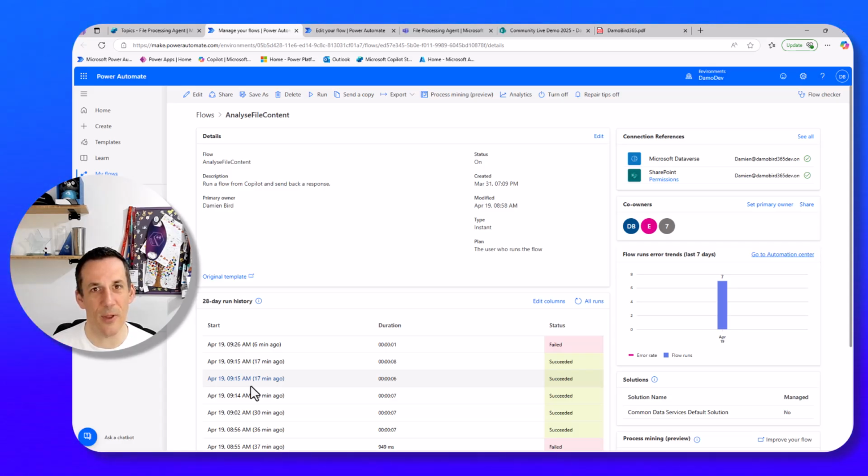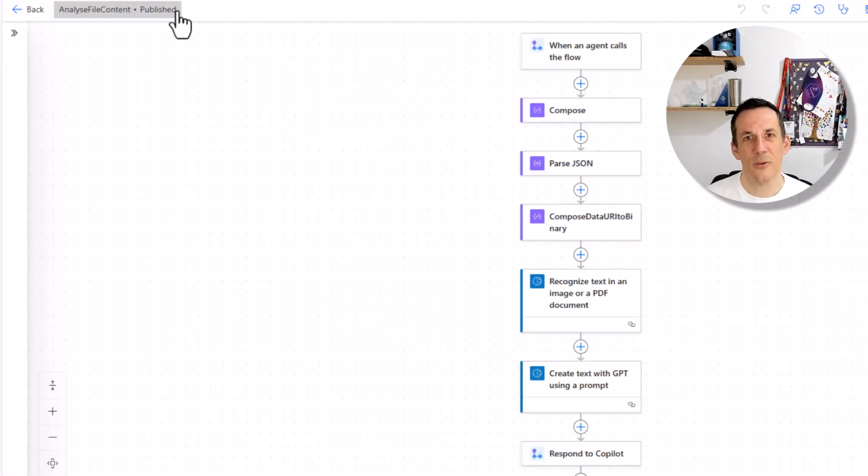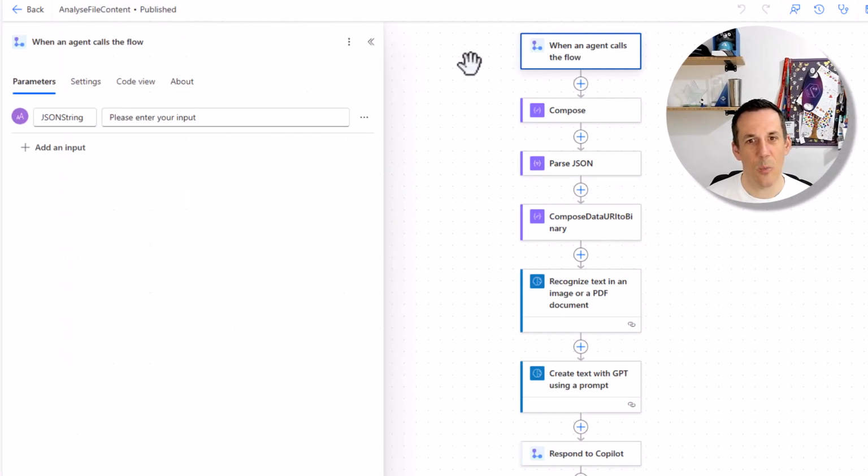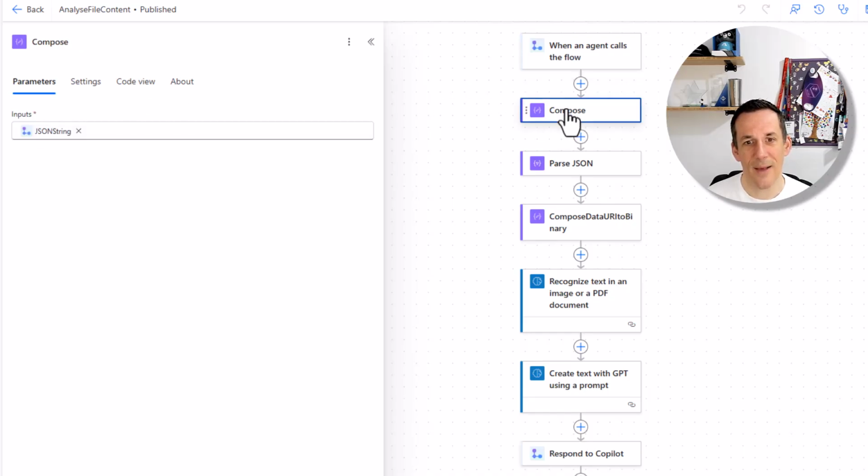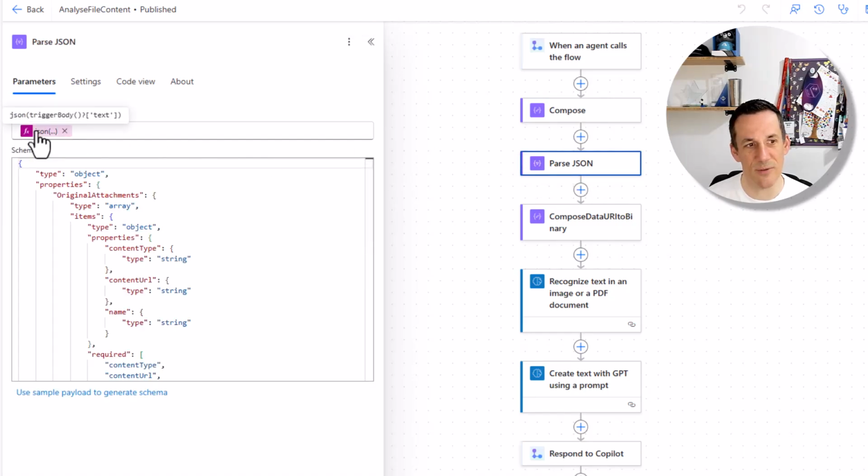you could build something that will allow multiple different file types, things like pictures that people have uploaded, PDFs, Word documents. All of these file types can be processed using a multimodal language model. So if I go into edit the flow, I have a trigger when an agent calls a flow, and I have an input parameter called the JSON string, and that's where I pass in that string that contains the channel data. I have a compose purely to see what that string looks like, and then I have a parse JSON which converts the original text from the stringified JSON into text using the JSON expression.